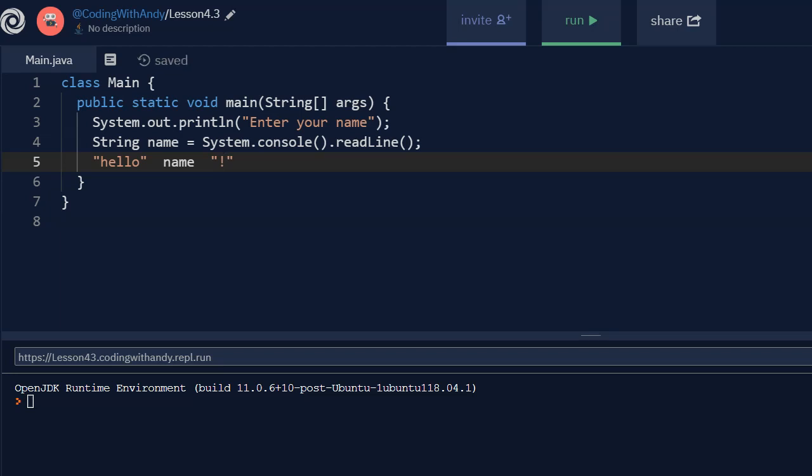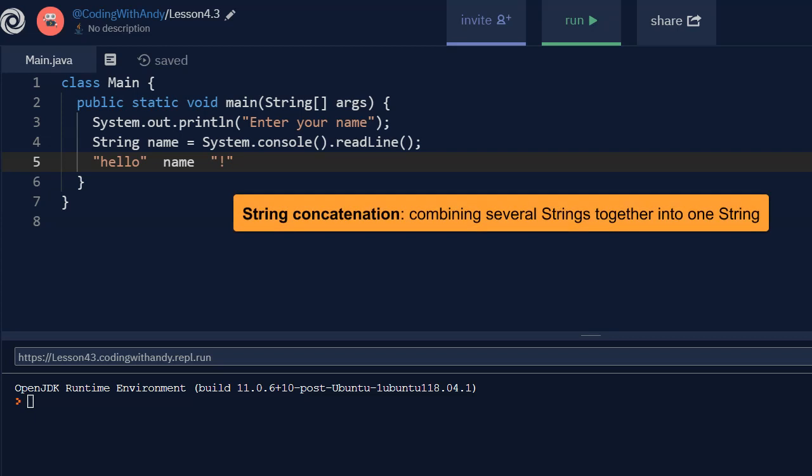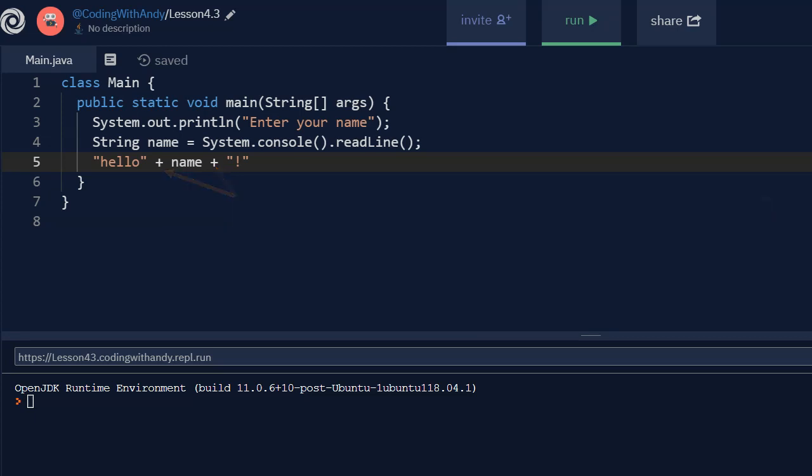Gluing strings together to make one big string is called concatenation. The operator that concatenates strings in Java is the plus sign. So the plus sign in Java can do two things. If applied to integers or doubles, it adds the numbers together. But if applied to strings, it concatenates the strings, meaning it produces a new string object, this one containing all the text from all the strings.